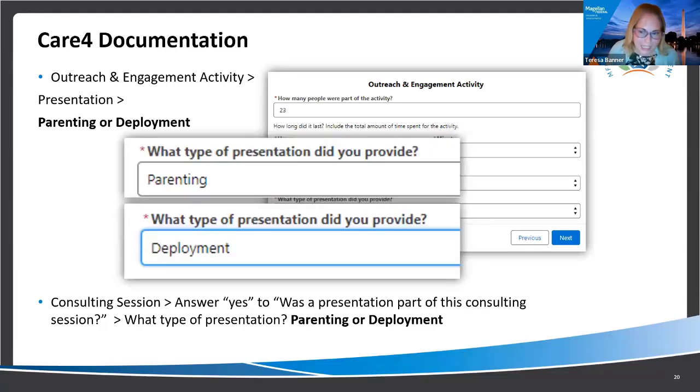So our recommendation is that parenting should be selected when this presentation or parts of this presentation are shared with a group of parents. Deployment should be selected when this presentation or parts of the presentation are shared with a group of children or CDC, school, or center staff.